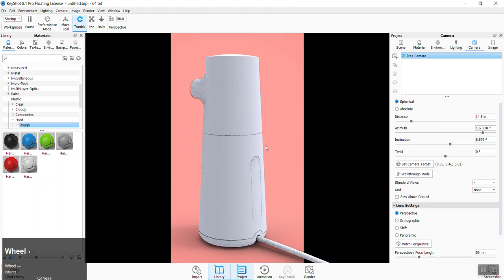All right. Once you have that set up how you like it, at the top here, again, this is on camera, you want to click this little icon, Add New Camera.